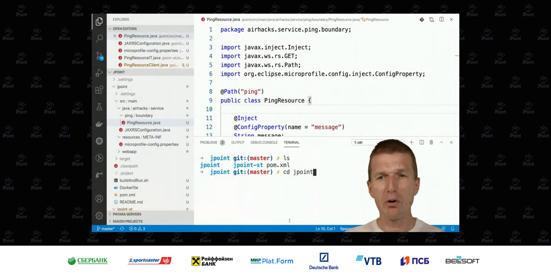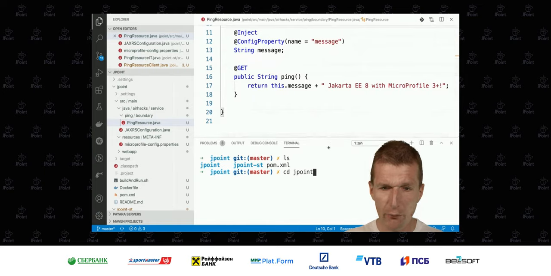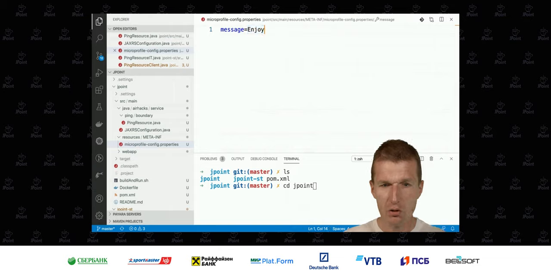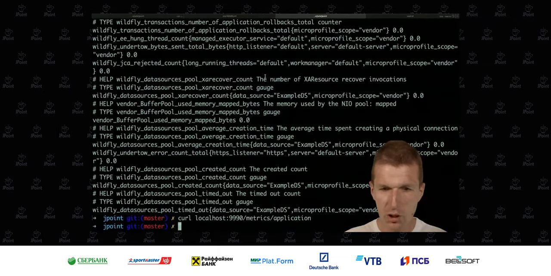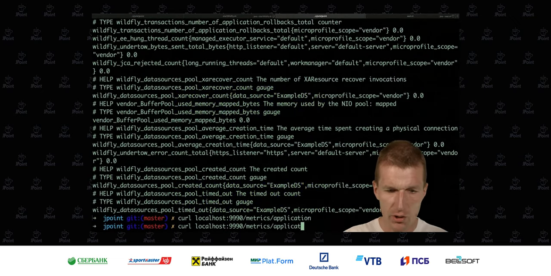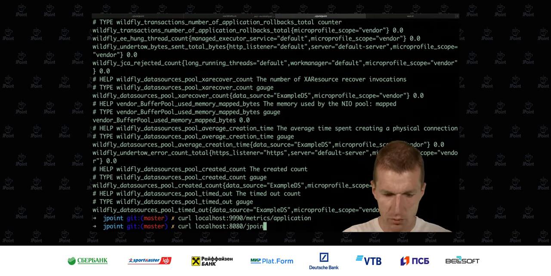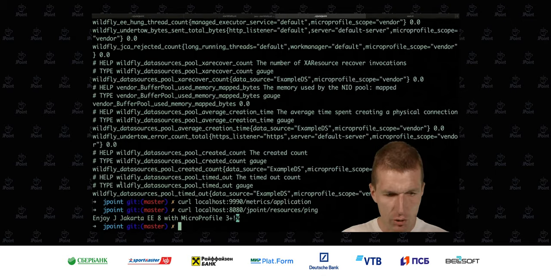This is part of MicroProfile. But what I showed you right now is already the old Java API with some MicroProfile goodness. I only have, for fun, this MicroProfile config, which can be configured here. So if I say "enjoy Java" and save, the expectation is it should deploy. So it deployed in 2 seconds to WildFly, and I just go here and ask for 8080 resources, ping, and I should get "enjoy Java".